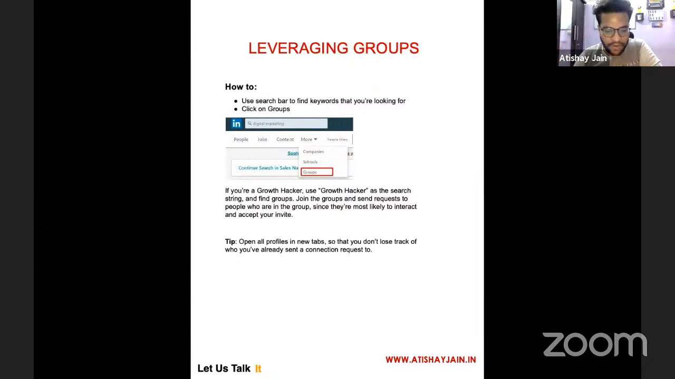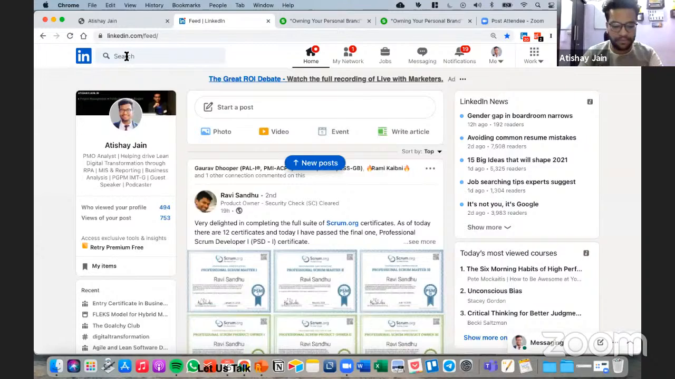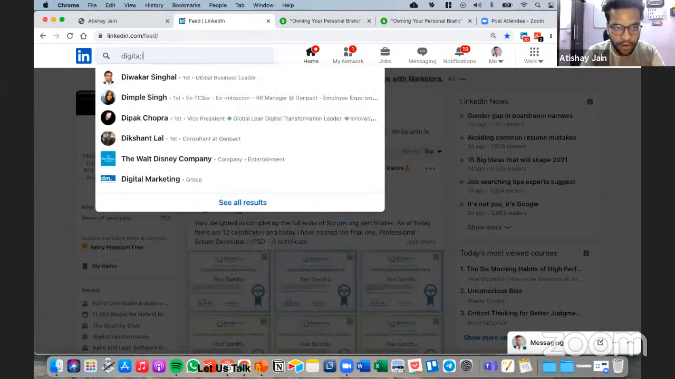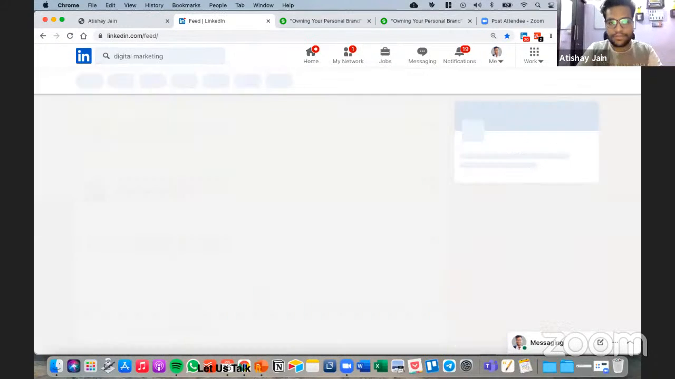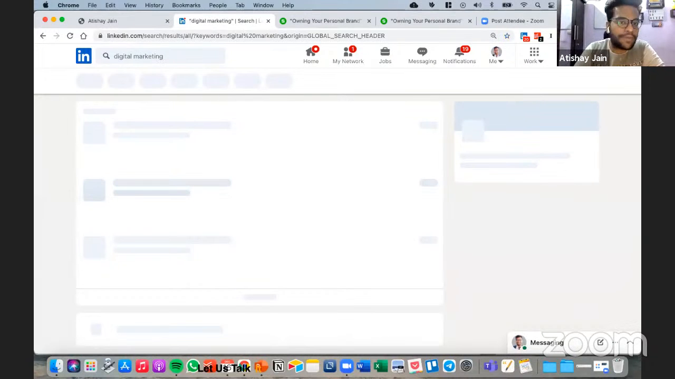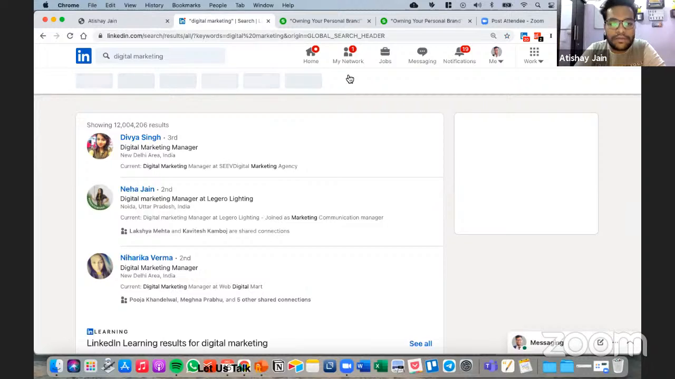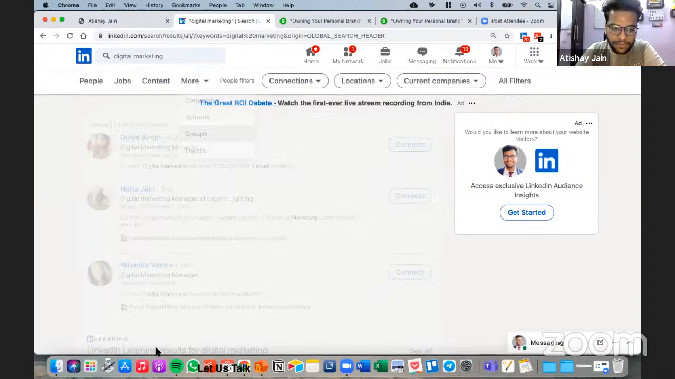So if you are someone into digital marketing, you just need to write the keyword digital marketing, and instead of searching for people, let me show you, there's an option which appears. For seeing the groups, you need to click on that. By default, LinkedIn will show the names of the people in digital marketing. But if you want the groups for digital marketing, you just need to click on this more option and go to groups.